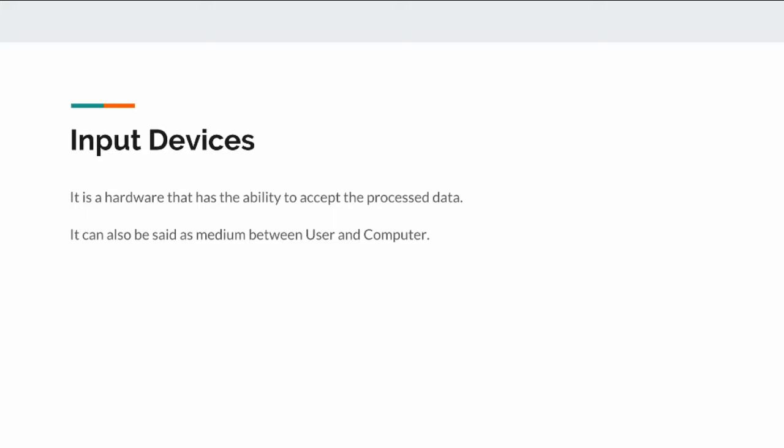So very first, let's discuss the input devices. What are input devices? It is hardware that has the ability to accept and process data. It is a way that allows the user to communicate and feed instructions and data to the computer. These are components, or any physical device that we can touch, that we connect with the computer to give some instructions or data, or any task to perform.